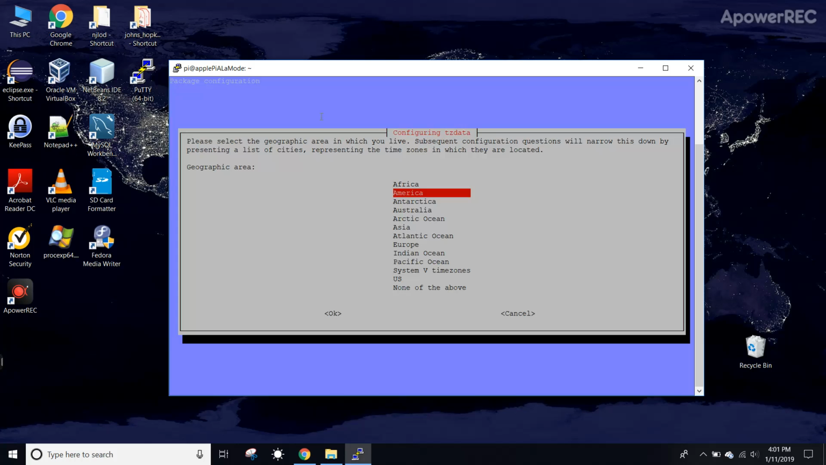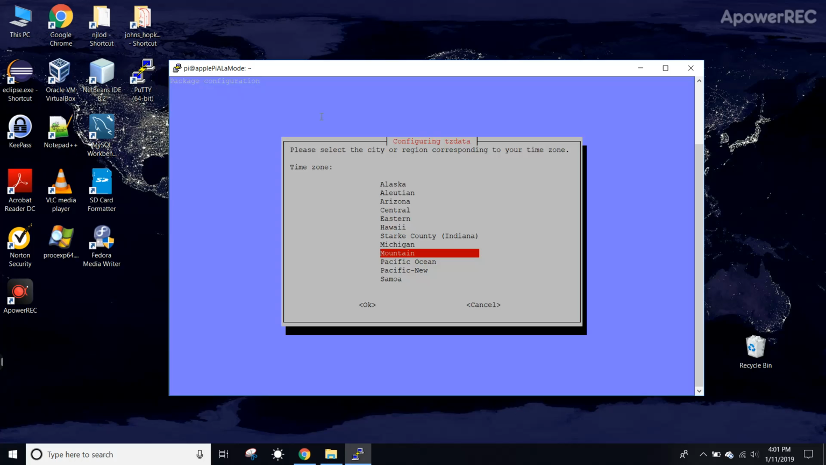Now, the rest is pretty straightforward. You just need to select where you live. For those of you residing in the United States, you want to hover over the US, select enter, and then select the appropriate area of the country you live in. So I live on the East Coast, so I'm going to select the Eastern, select enter.